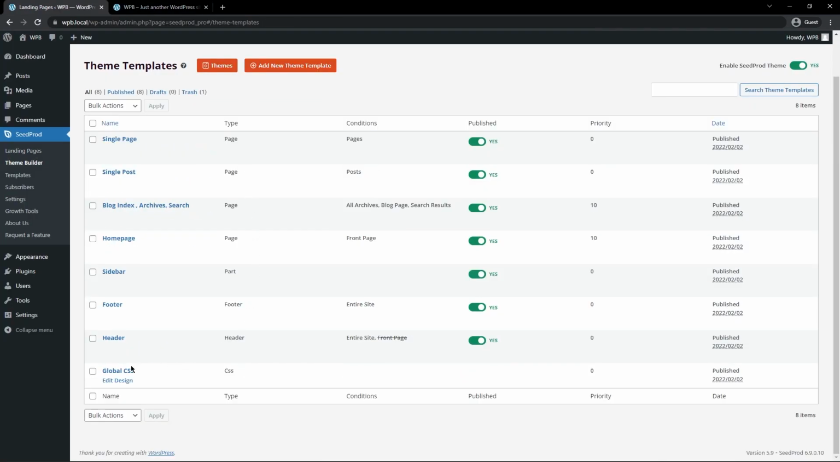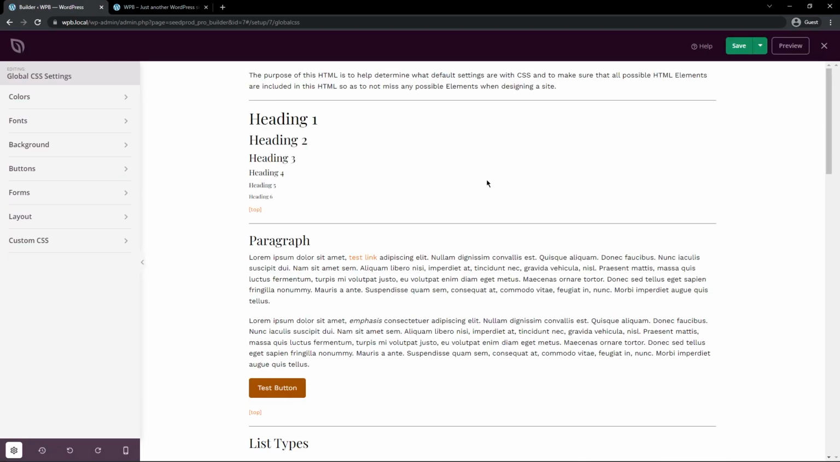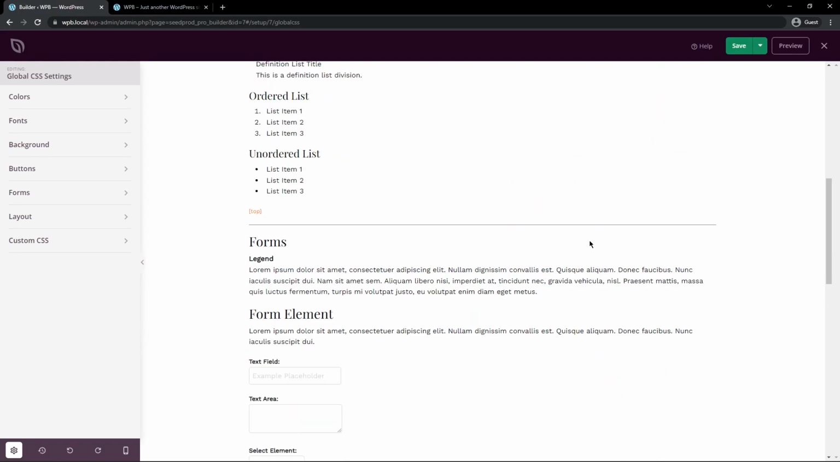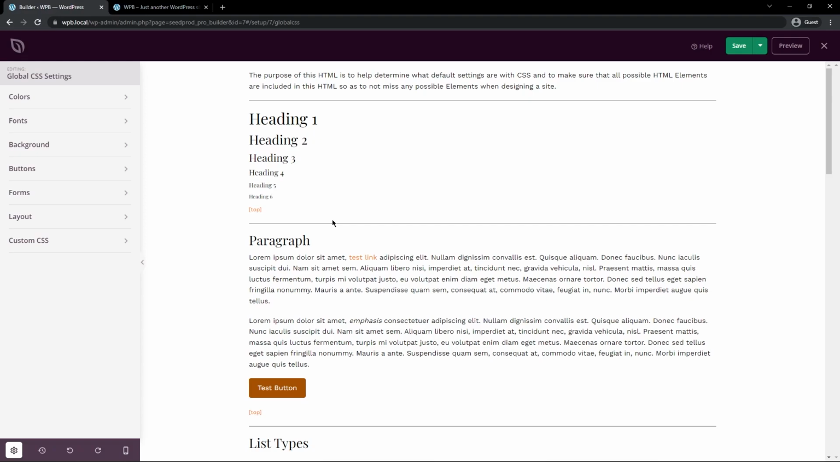I just want to take a moment to discuss global CSS. So let's go ahead and click on Edit Design. By now you should be somewhat familiar with the theme builder here with the layout. You have options on the left and on the right. With the global CSS, the content that you see here on the right is just sample content so that you can modify it to update your buttons and how your text and everything looks.